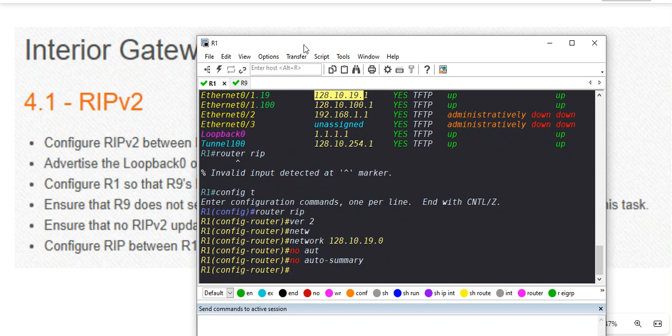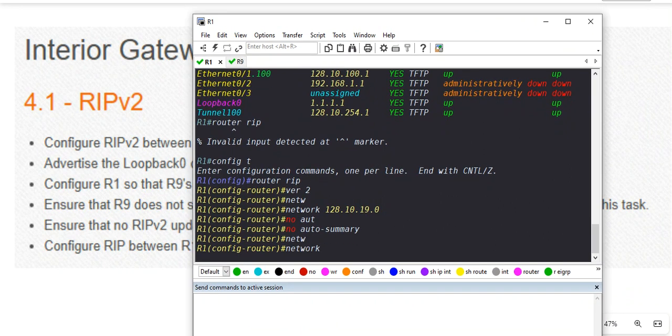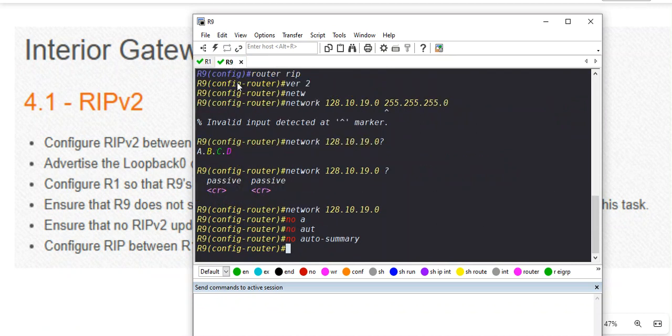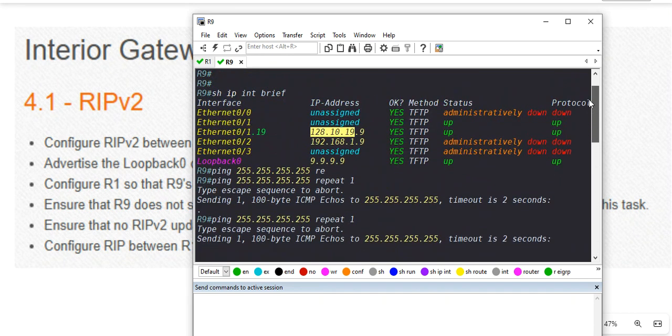And we also have to add our loopback network, 1.1.1.1, network 9.9.9.9.